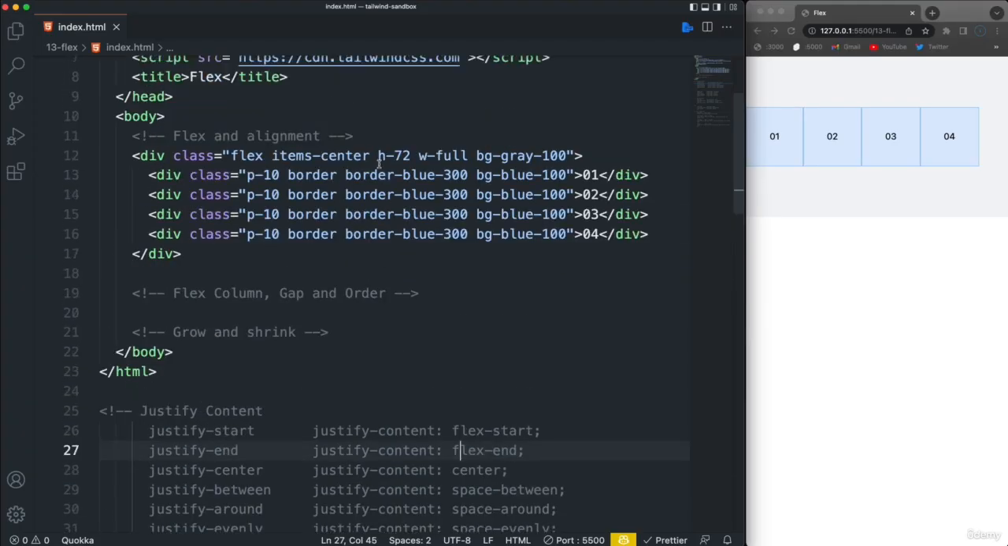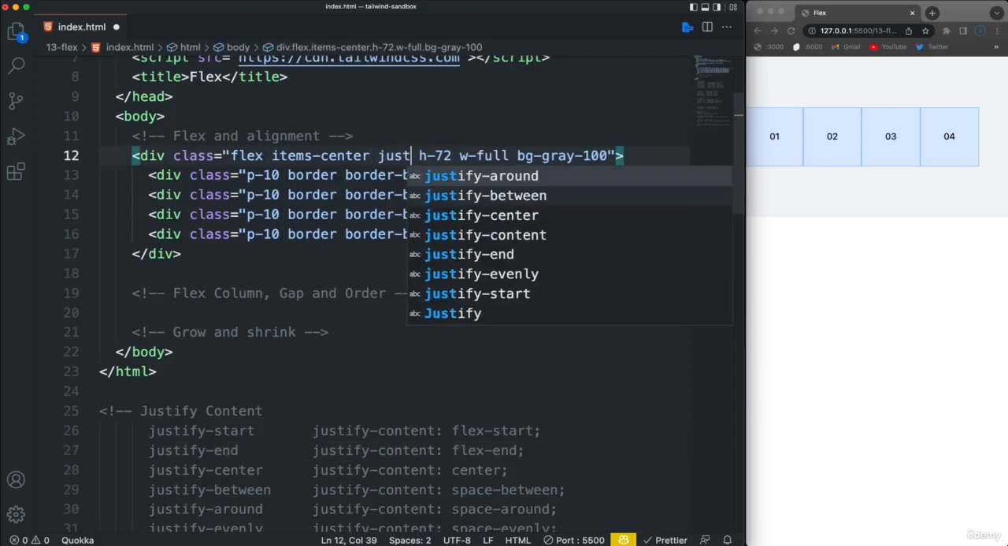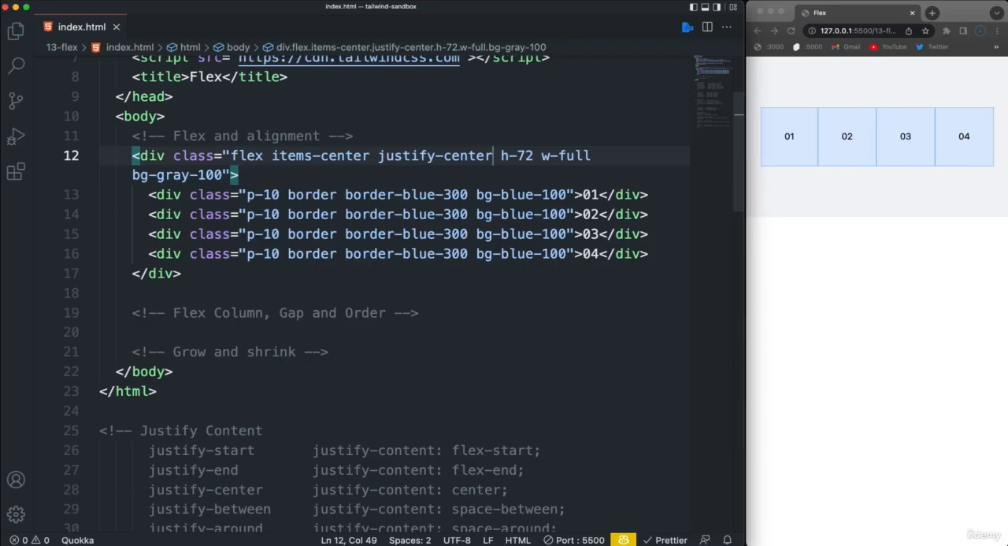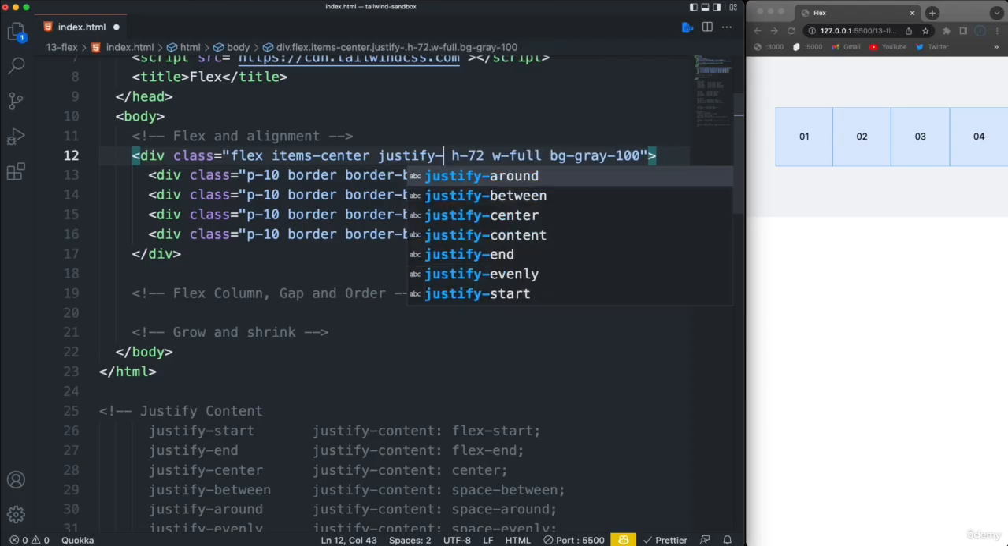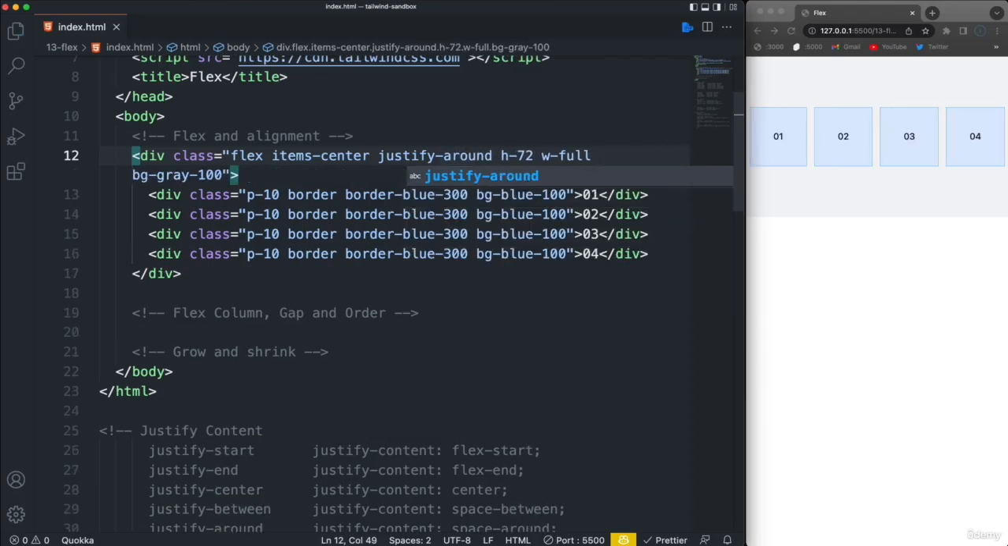So let's go ahead and add in here. And this is always going to go on the flex container, not the individual items. There is a self class we can use for the individual item, which I'll show you in a second. But let's do, for instance, justify-center. So that's going to put it in the center going horizontally. If I wanted it to the end, we could say justify-end. If I wanted the remaining space to be put around all the items, we could say justify-around.